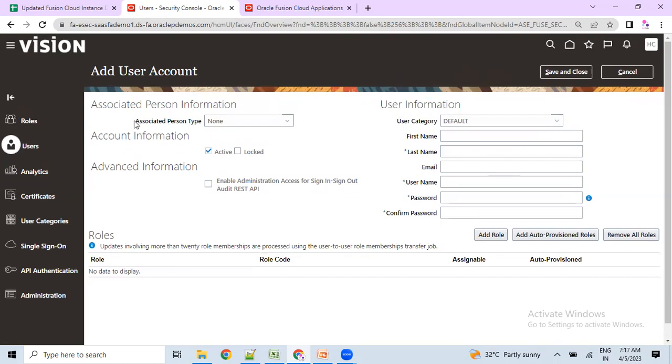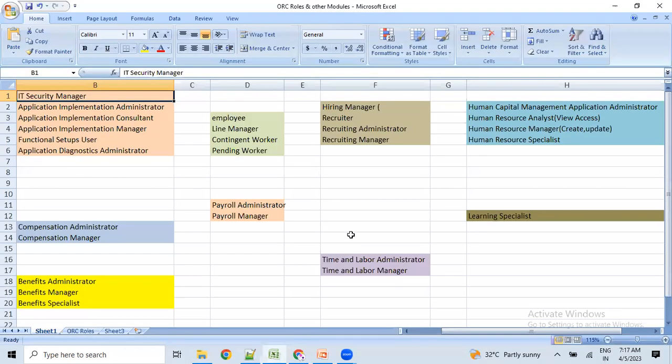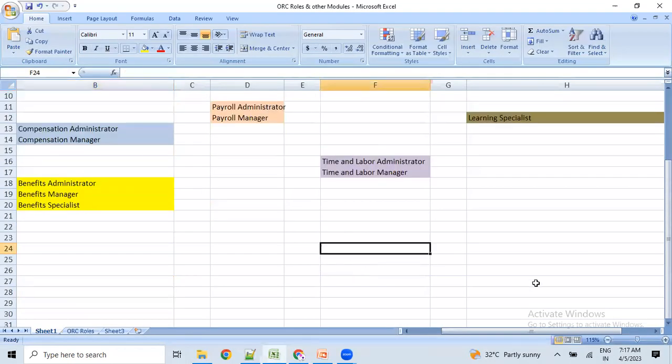The first thing is the associated person information. If you click on None or Worker, going with the None option means you are creating just a user. If you are creating an employee in the system as an HR, then by default a user account gets created. When you create any employee, a user account is automatically created.